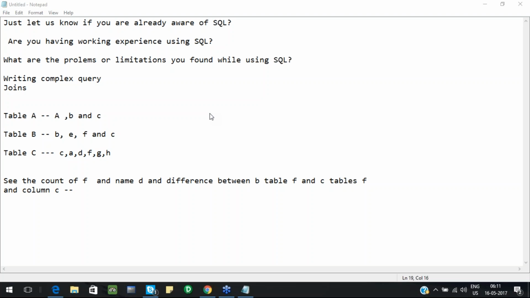So the question again is: I have table A with columns A, B, C, table B with B, E, F, and C, and table C with C, A, D, F, G, and H. The output I'm expecting is the count of column F of table B, the values present in column D of table C, and the difference between the values of F in table B and the values of F in table C. Do you think we can fetch the data by writing a simple SQL? If yes, how? I'm not asking you to give me the SQL query, just tell me what conditions or functions you will be using.